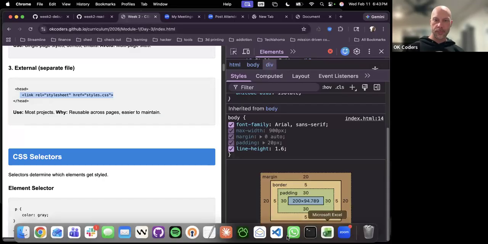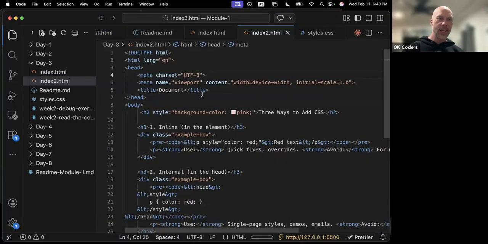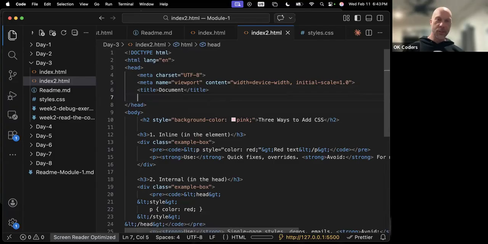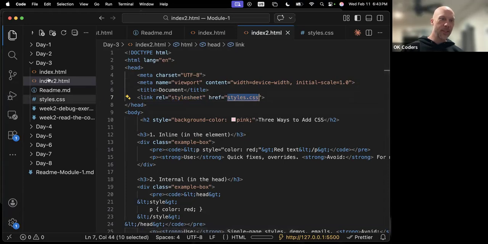Take it over here. So in the head, typically at the bottom, it doesn't have to be, but that's typically where you put it. And so yeah, it's just link, and then relationship is this, it's a style sheet. And then this is the path to the style sheet. Okay. In this case, this is perfect because it's on the same row as my HTML document.